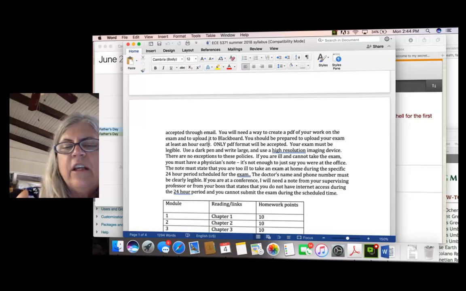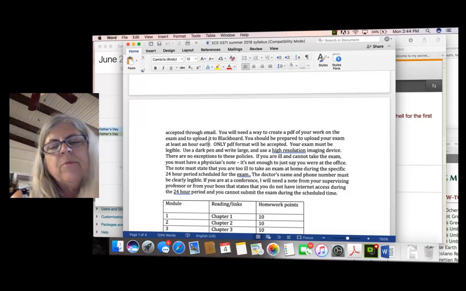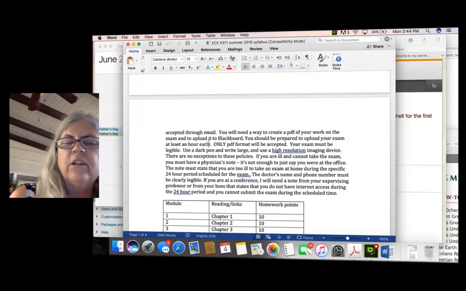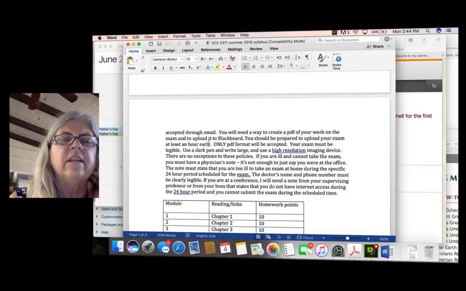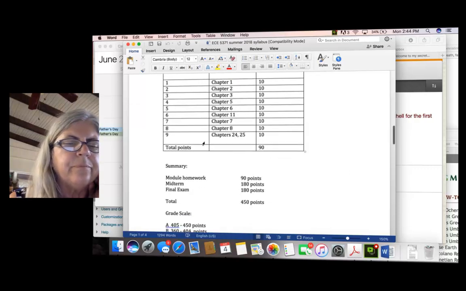So if I have those things, then I can make arrangements to give you a different exam during a different 24-hour period. However, I will not wait more than 48 hours after the prescribed 24-hour period for the exam submission. And if you do not have either a specific doctor's note or a specific note from your supervising professor that covers the entire 24-hour period, then you will be required to submit the exam on the date that it's due.